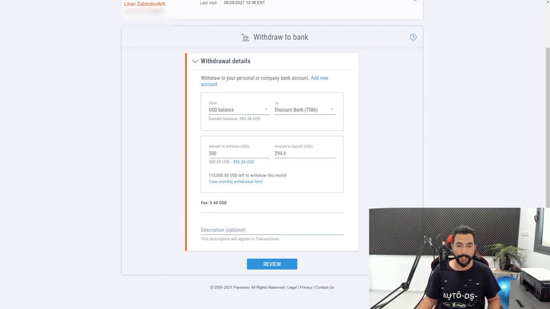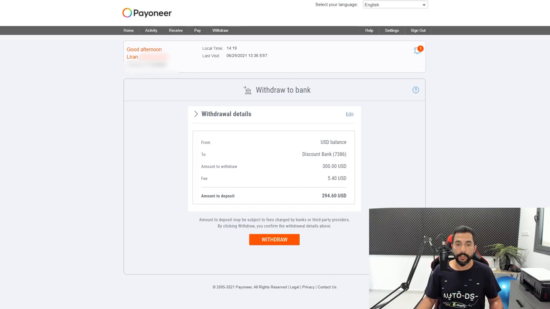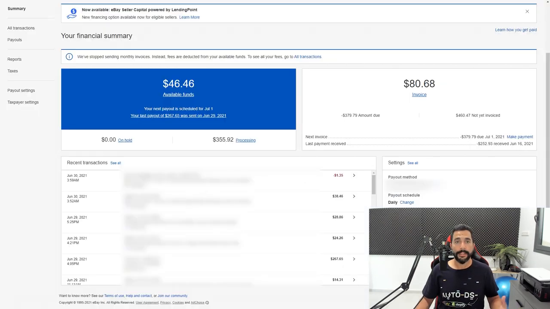That's it. You can write a description, review, and then confirm the transaction. Once I click on withdraw, the money will get to my bank account, and that is how I can get all of my profits and withdraw them to the bank account that I specified on my Payoneer account. The last thing that I want to show you guys is the processing fees.